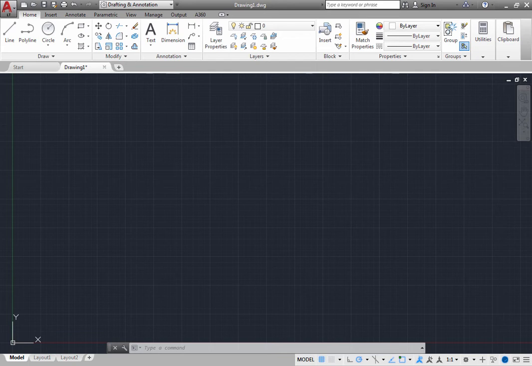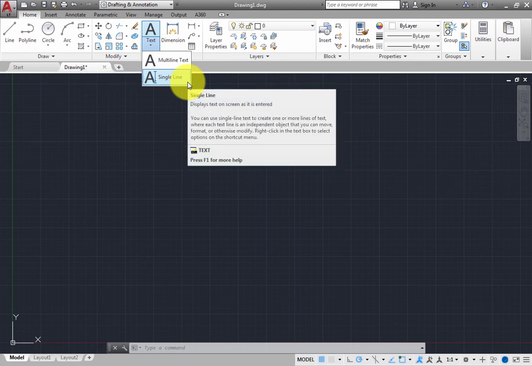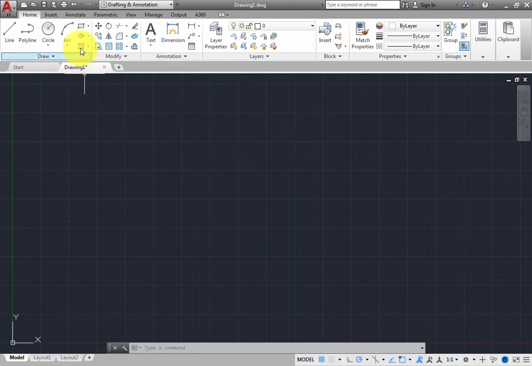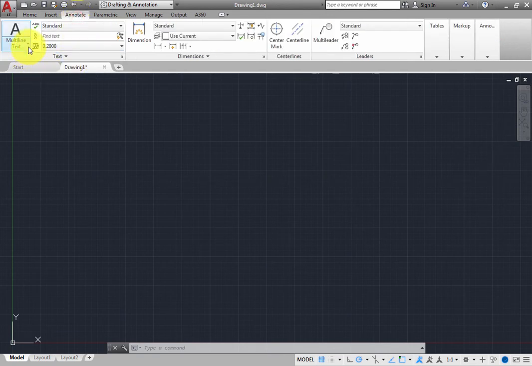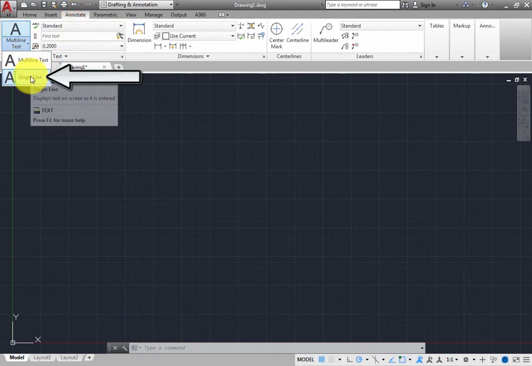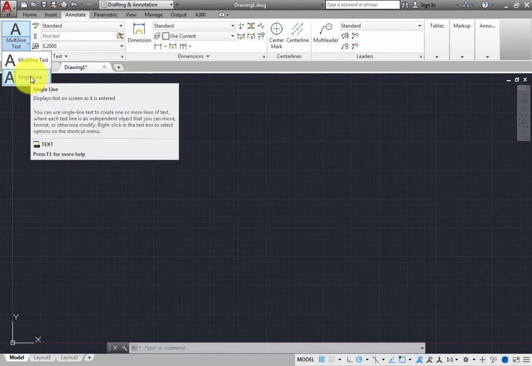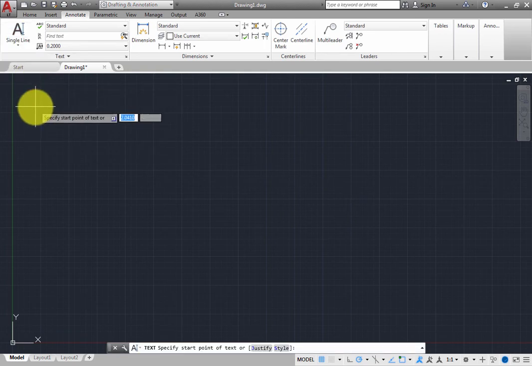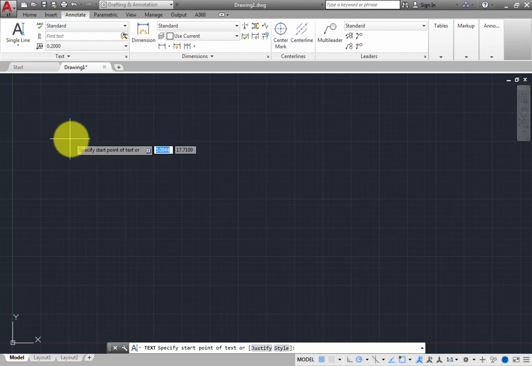To create a single line of text, you can either select the Single Line Text tool in the Annotation panel of the Home ribbon, or the Single Line Text tool in the Text panel of the Annotate ribbon. As soon as you click the tool, the program prompts you to specify the starting point of the text. With dynamic input enabled, the prompt also appears adjacent to the cursor. Pick the point where you would like the text to start.